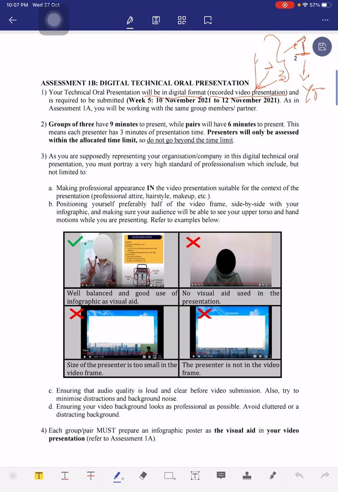It should be submitted in week 5. You have until 12 November 2021. You can start submitting it either on 10 November or 12 November 2021. You will be working, of course, with the same group members, or partner for a pair.